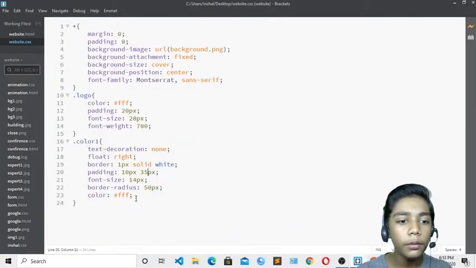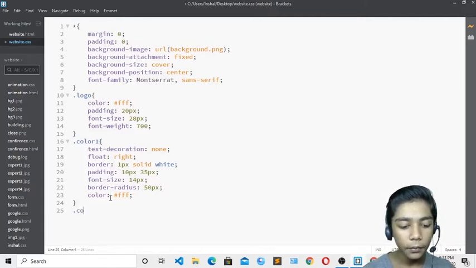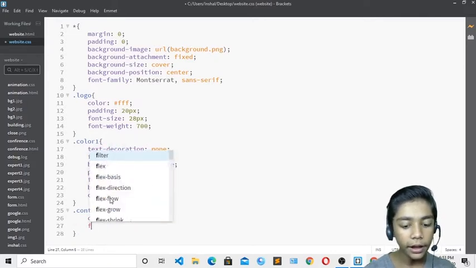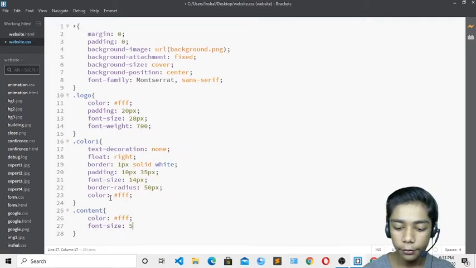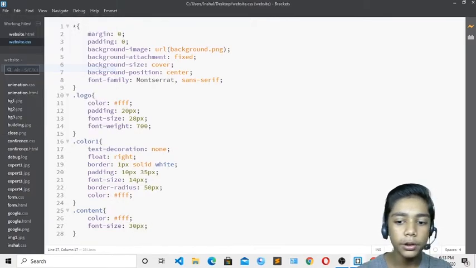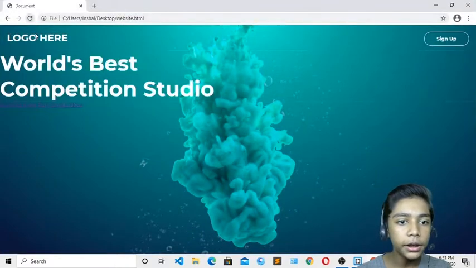And over here I will do one thing, I will come over here and write dot content. I will write dot content, and I will take its color to white over here. And over here I will give it the font size of 50. Okay, 50 is too big, so I will give it 30. If I save from here, now you can see it is looking like that.